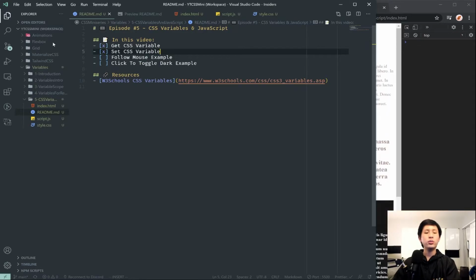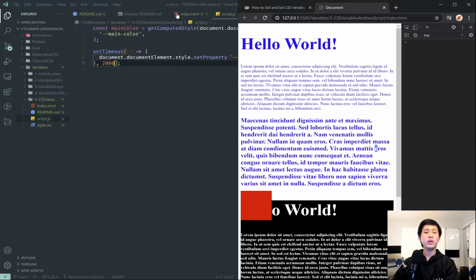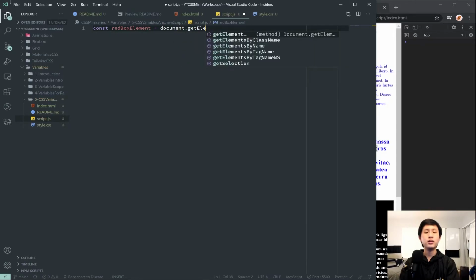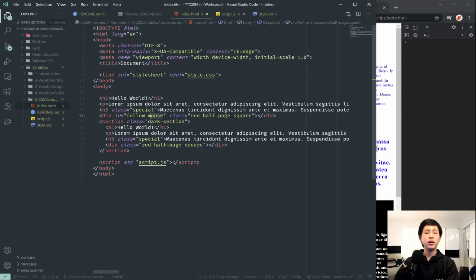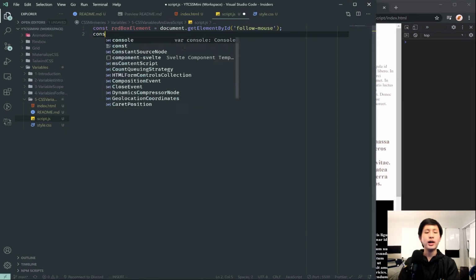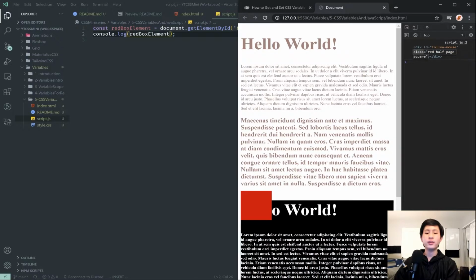So we're going to use these two properties to figure out how to make our red cube follow the mouse. The first thing we're going to do is grab the red box element. So it's going to be document.getElementById, and we gave it an ID of follow mouse, my bad. So we're going to get follow mouse, which, this red box element, will contain the element for this red box. I can prove that to you by console.logging this, and if I save it, it prints out the actual div right here, this little div.